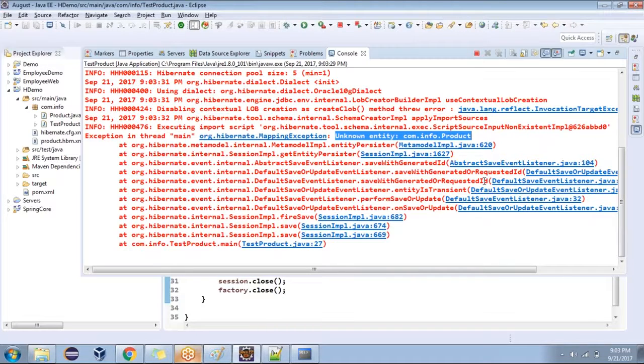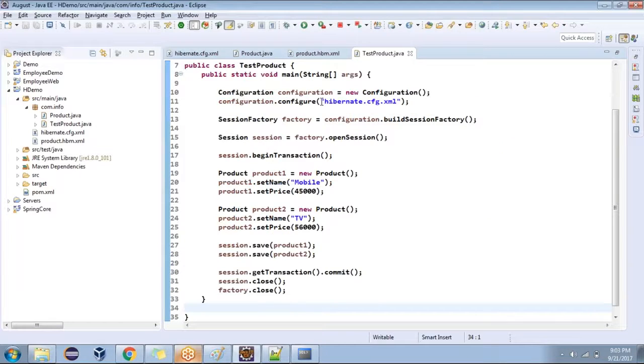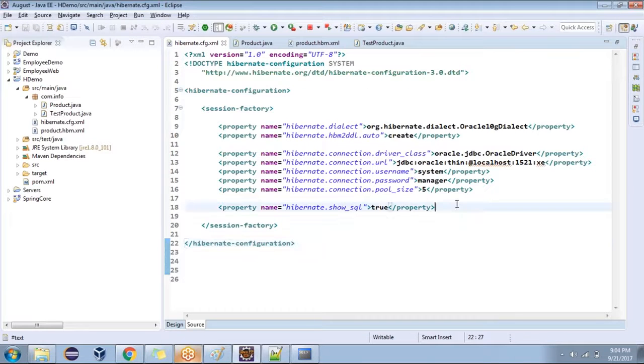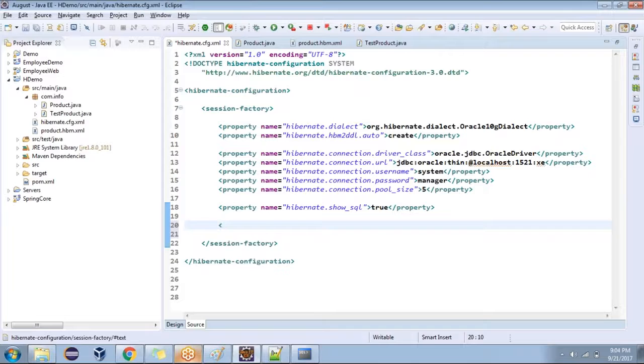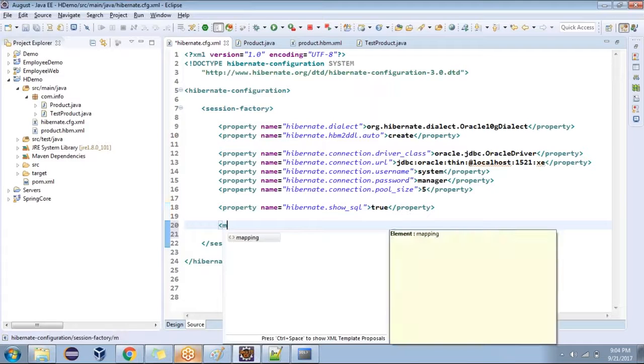Read it, guys. Unknown entity com dot info dot product. Ajay, Murali, you are following? Meaning, we have loaded the configuration file, but we didn't load the mapping file. You remember that? That mapping file, we need to configure in the configuration file itself. Here, there is one tag called mapping.